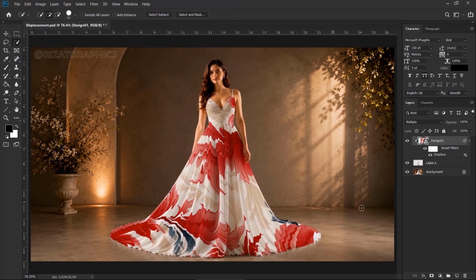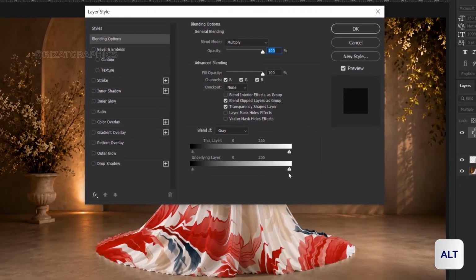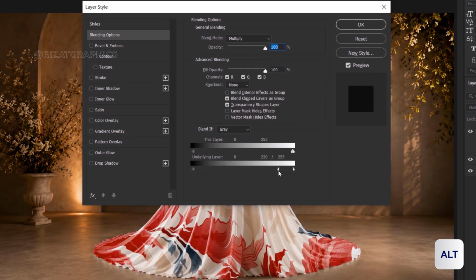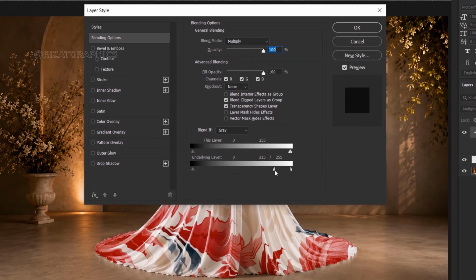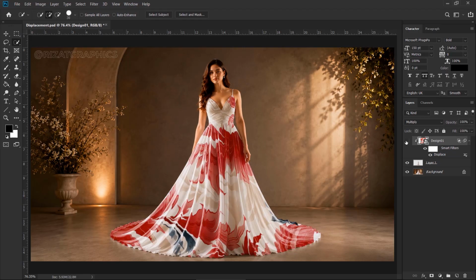Now keep the design layer selected. Click on the Layer Style button and choose Blending Options. Hold the Alt key on the keyboard and slightly move this slider like I am doing. This will improve the highlights and shadows on the clothes. Cool. Looks perfect. The design is now applied to the white clothes.